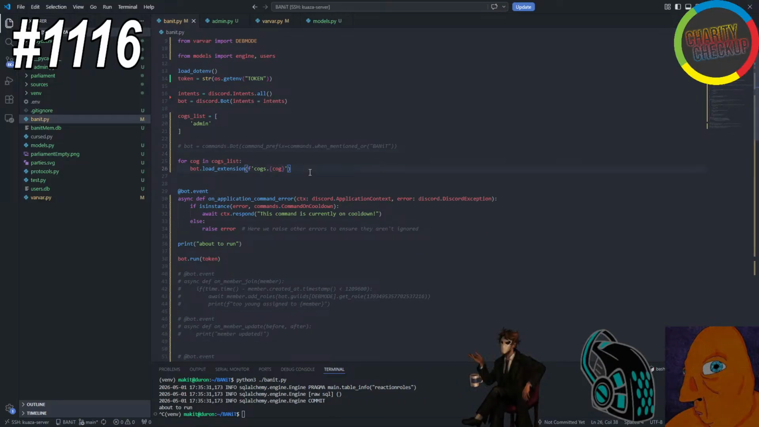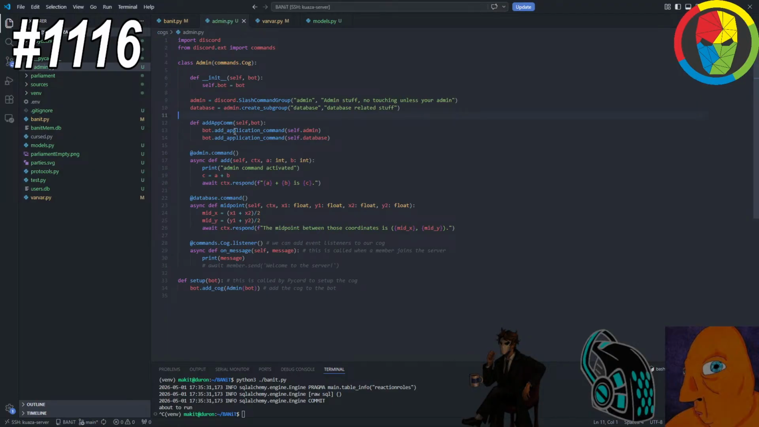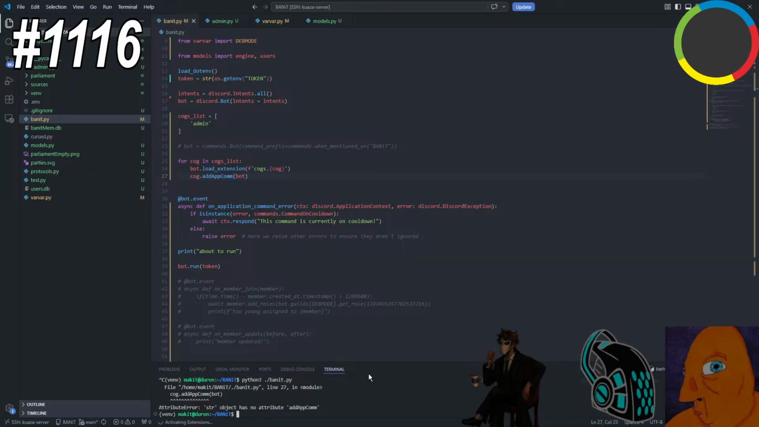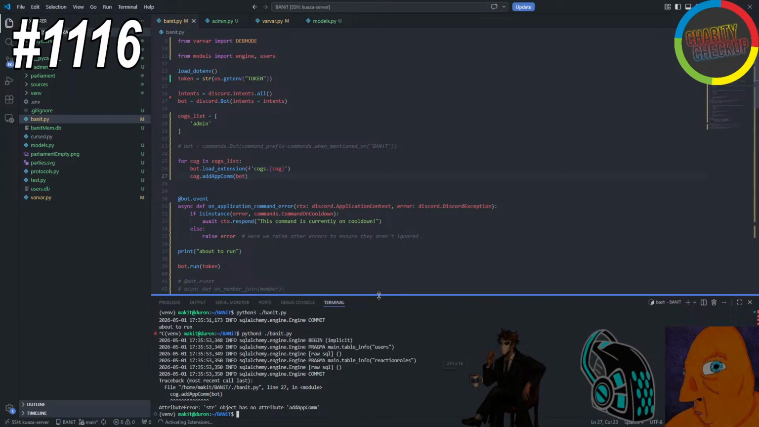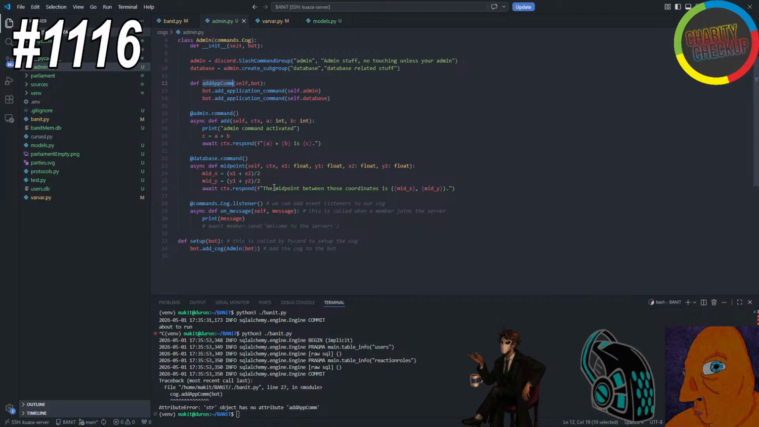Because then we can try load extension and also do cog.add_application_commands with the bot given. String object has no attribute add_application_command. Right, that makes sense. Oh no. Fuck. Shit. It's fine. It's fine.